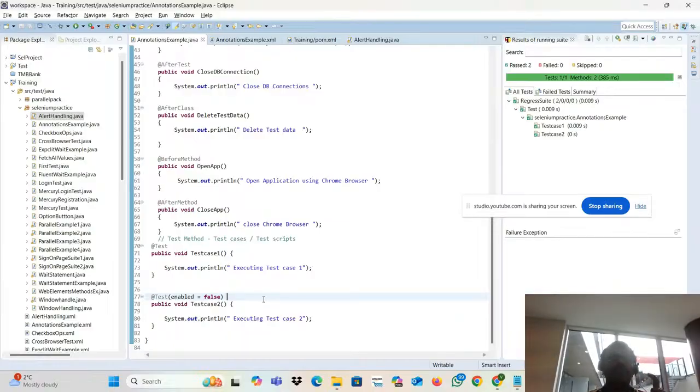Sir, I have 10 test cases, and I want to run only 5 of them. So I just added this enabled attribute. Then I triggered the suite, and the 5 cases were skipped, ignored. Then what result did you get? In the result, I got only 5 cases.